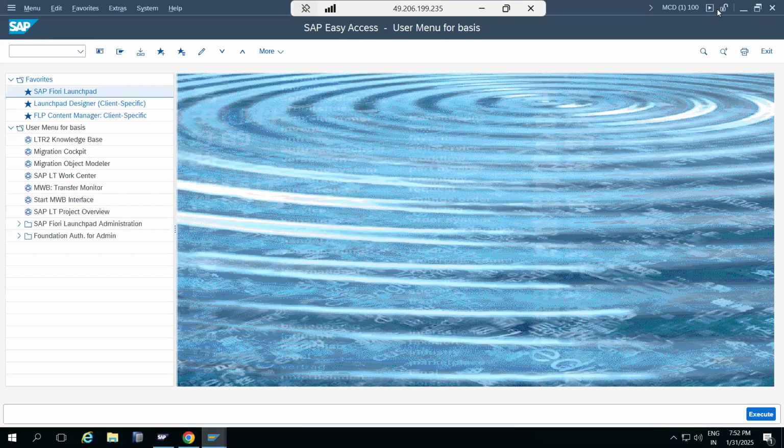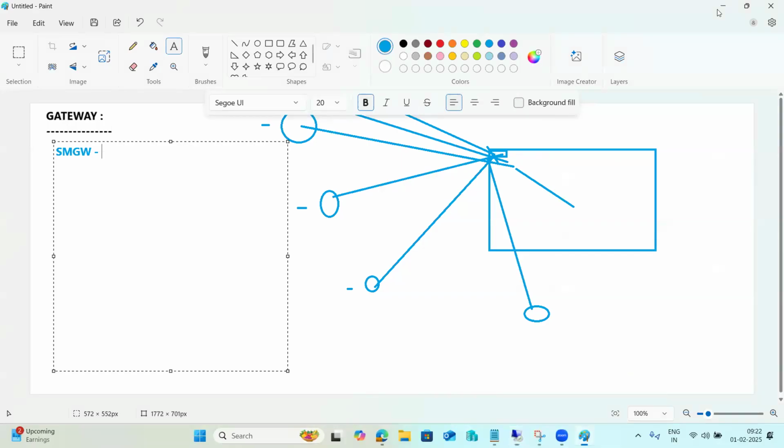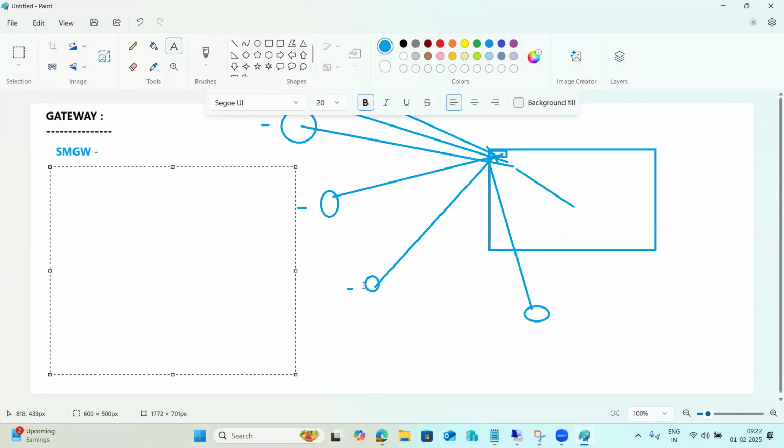For this, an RFC connection is also required, right? Yes, to allow RFC connection also, TCP/IP. To connect one system to another system, that RFC connection is also required. We have to establish the RFC connection too. That is the RFC administration part.